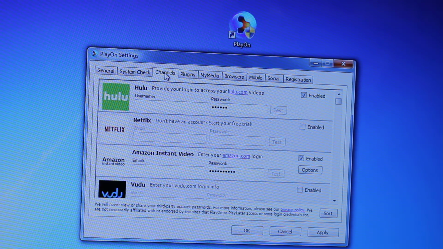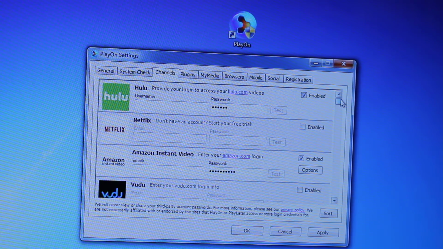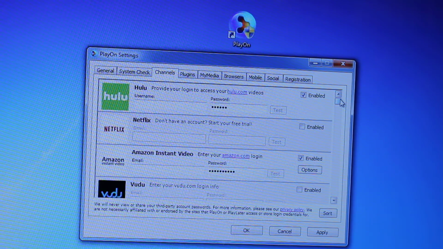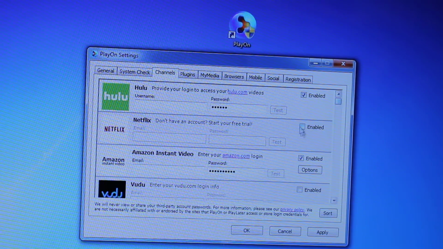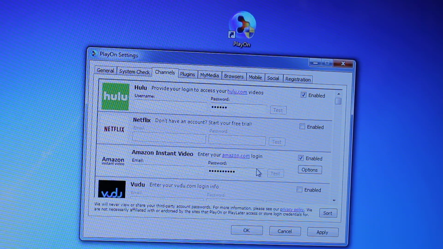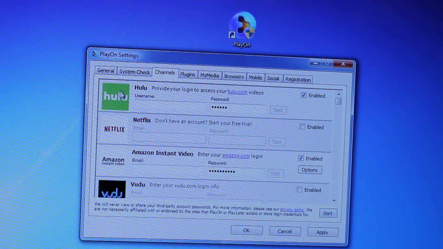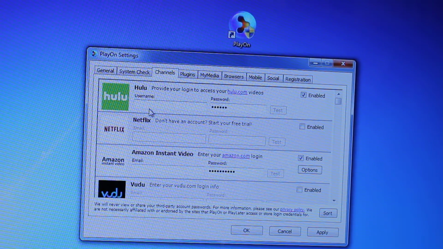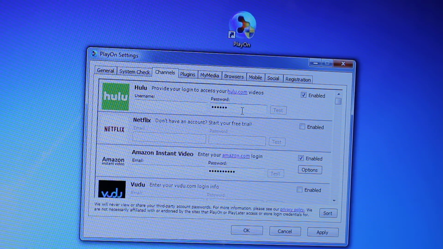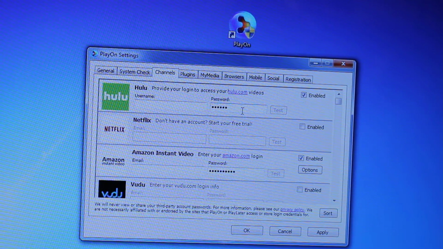Now the next tab you'll see is the channels, and this is where you probably have the most important interaction with the settings on your home PC. This is really probably all you'll actually need to adjust to get going, especially if you have accounts. One thing that's nice about PlayOn is it will store your account information. If you have a Hulu Plus account, enter your username, password, and you'll see all the content that's available to you through your account in the menu bar on your streaming device on your TV.